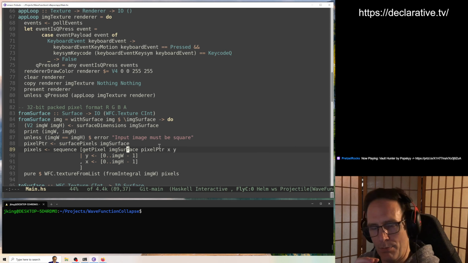That means we probably need to keep track of something about the input image surface, its pixel format, along with the image data. So I need to look in the SDL API to find if we can get that out of the surface we just loaded. SDL image.